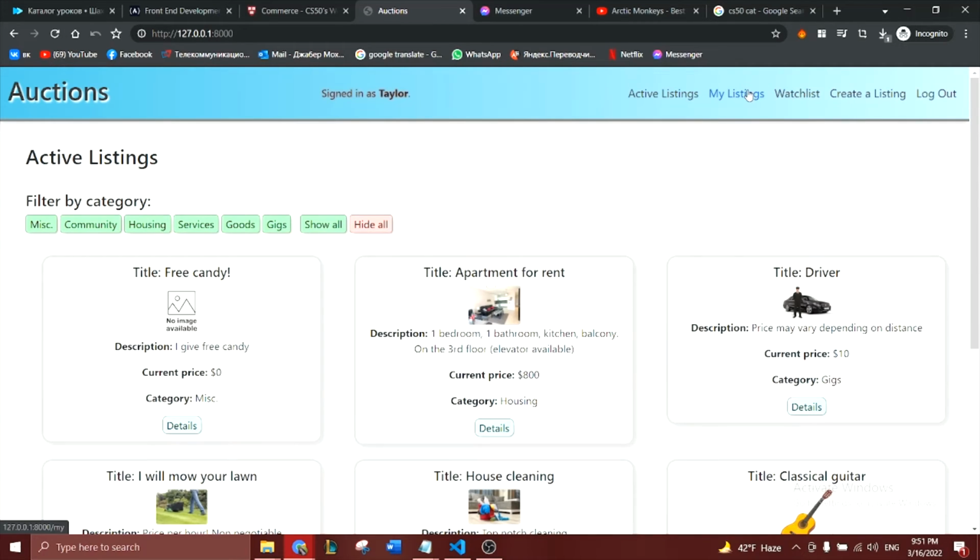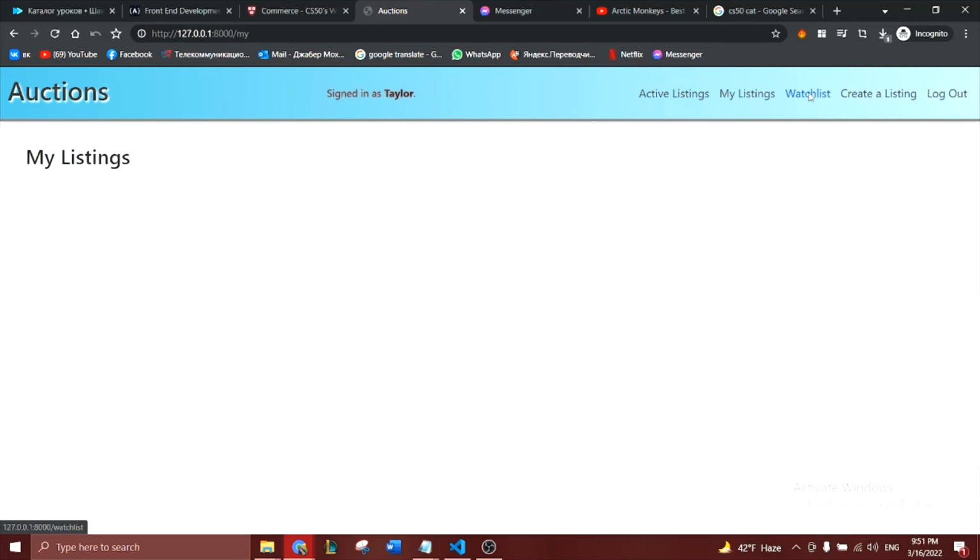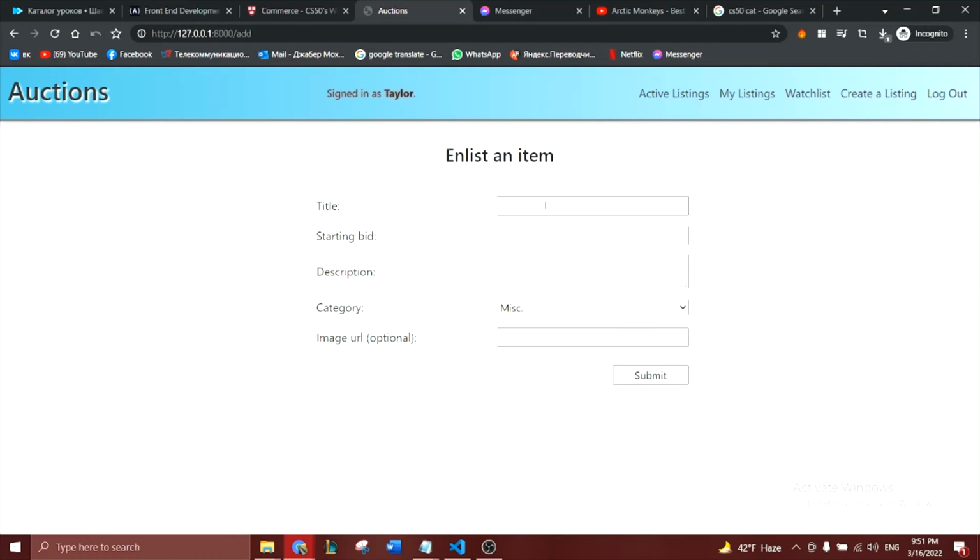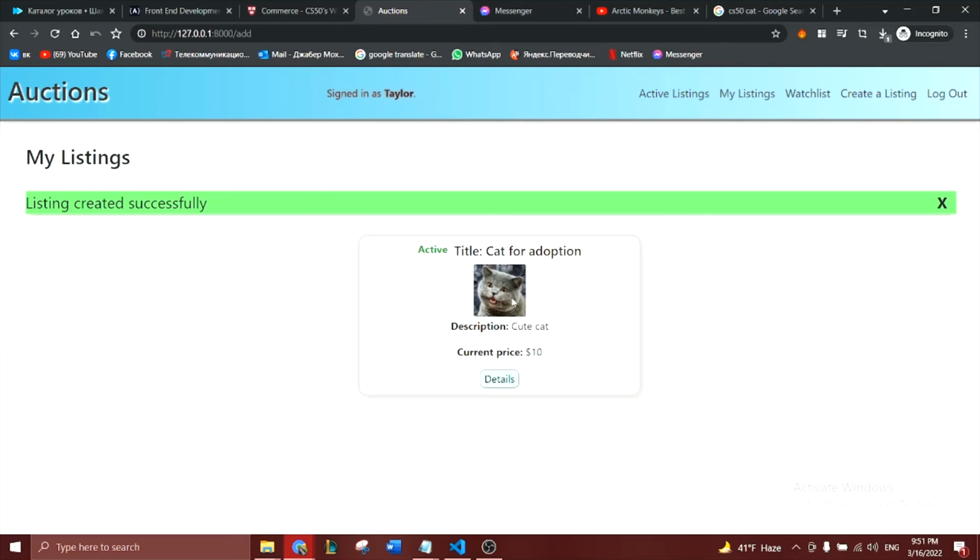My listings, of course, is now empty. We removed everything from our watch list. We can create a listing, for example, cat for adoption. Let's say $10. Cute cat. Again, we can choose the category. I think this would be miscellaneous. We can optionally add a URL for a picture, and it shows the picture here.